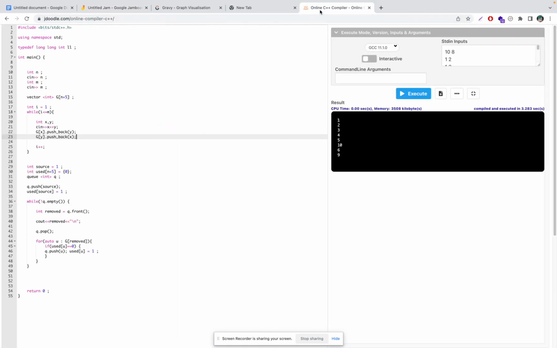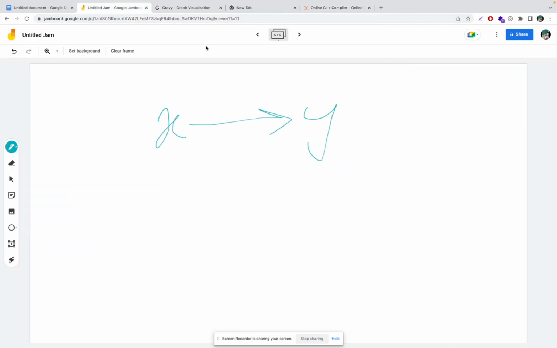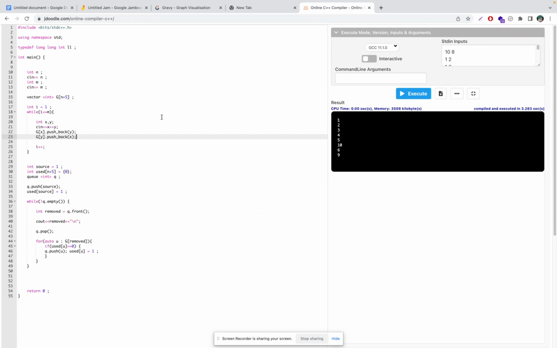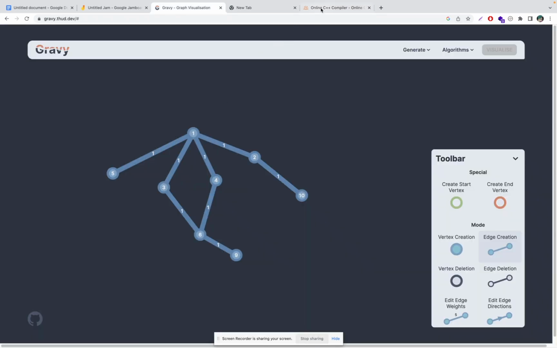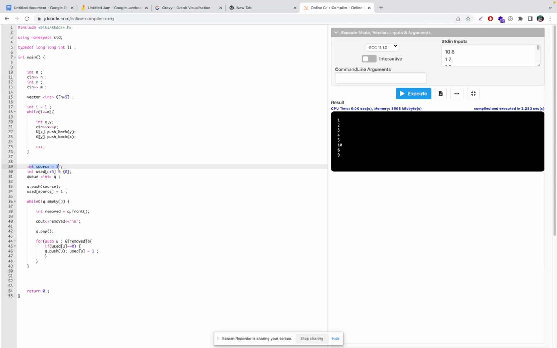Then I have written g of y dot push_back x. This means I am creating an edge from y to x, so this makes sure that we have an undirected edge between x and y. Using this strategy, we will take all the edges and make our graph. Once the graph is made, I've taken this same example. So what is the source node? 1. So I write int source equal to 1.